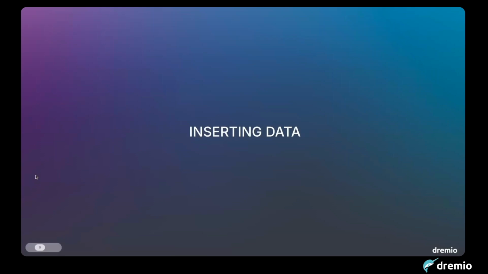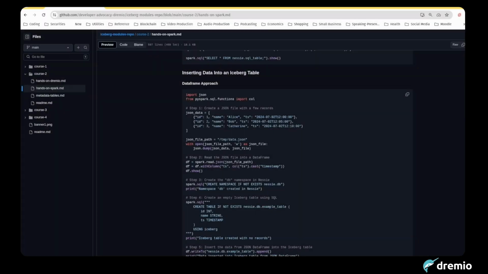So now that we've got some Iceberg tables, let's put some data into those Iceberg tables. And again, the beauty of this is we can use these processes to take data from any source that we can connect to Spark. Let's talk about inserting data into tables. Just like before, where we took a look at the data frame approach and the SQL approach, we'll do the same thing here.